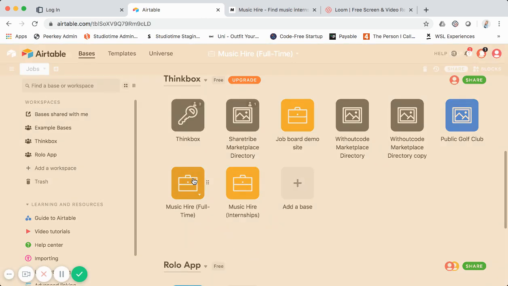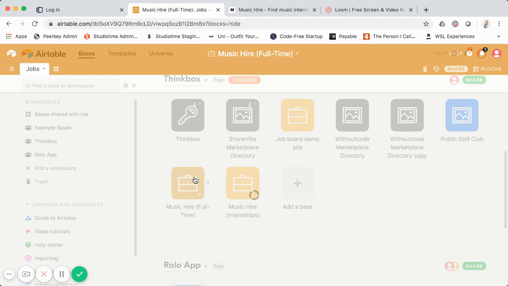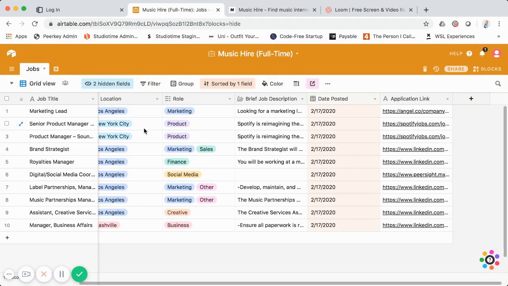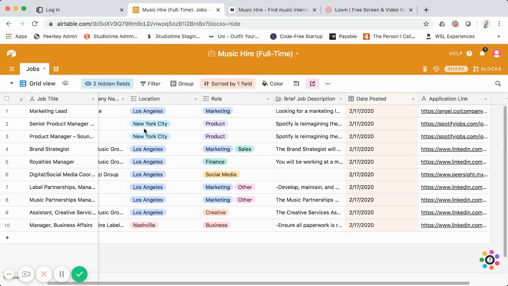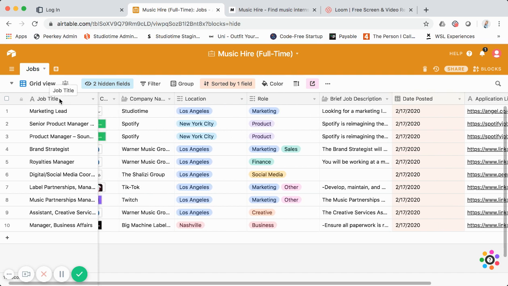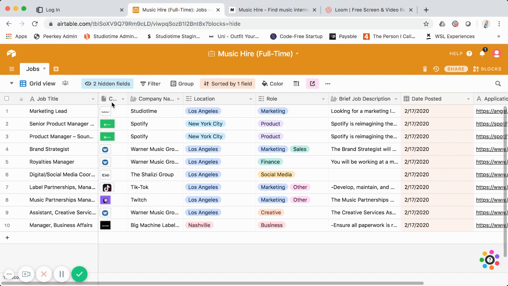We'll click on the full-time one right here just so you can see it. Here are the different fields, and this is how it looks in the Airtable. We have a field right here for job title, and that's text. The image I titled company logo, and that's just an upload of an actual image or a file.